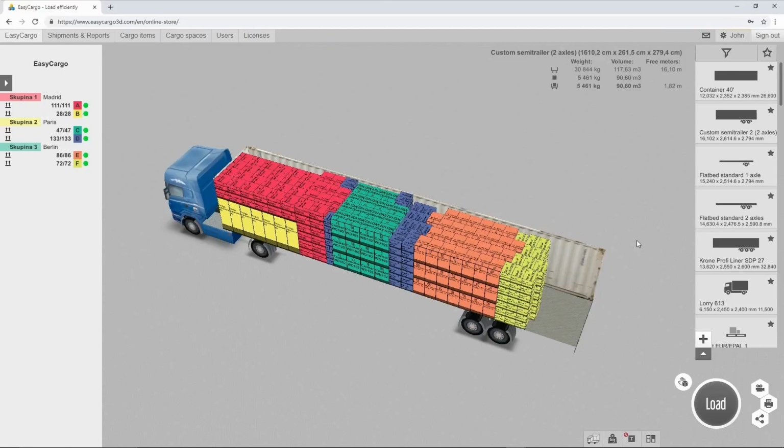First, let's explain the weight values in the cargo space info panel. The first value is the total load capacity of the selected cargo space. The second value shows the total weight of all cargo items from the cargo items list. The last entry is the weight of the actual loaded cargo, and the percentage of possible space utilization.